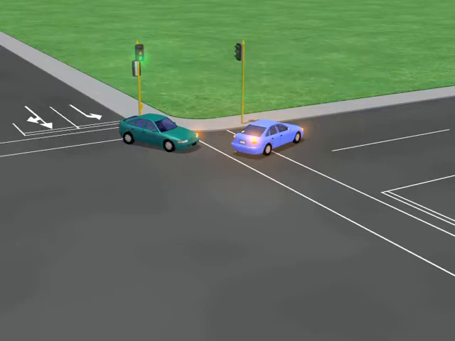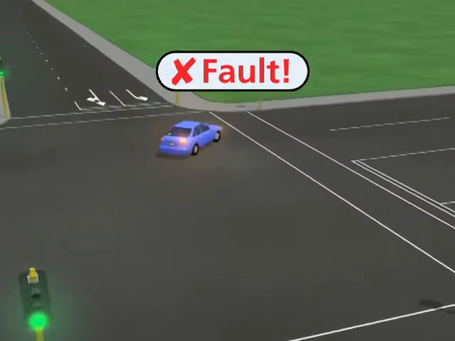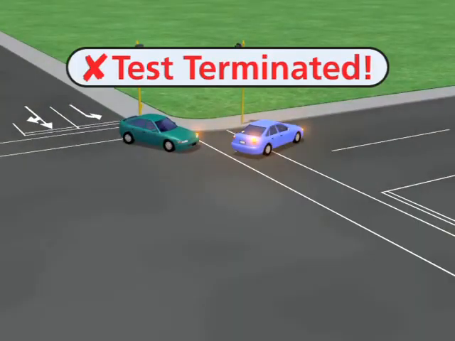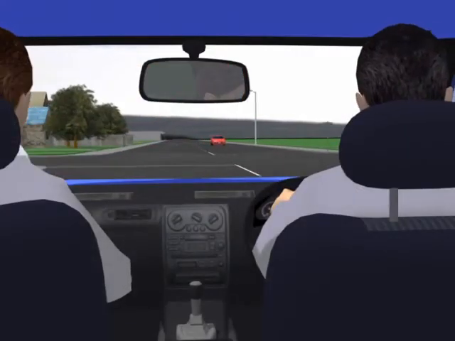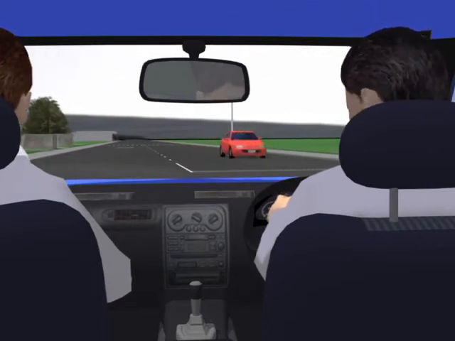As we go through the lessons in this program, we will clarify what situations represent a fault and in what circumstances a test will be terminated. Like I said, if you are aware of the problems, you can address them. And that is what this program is all about.